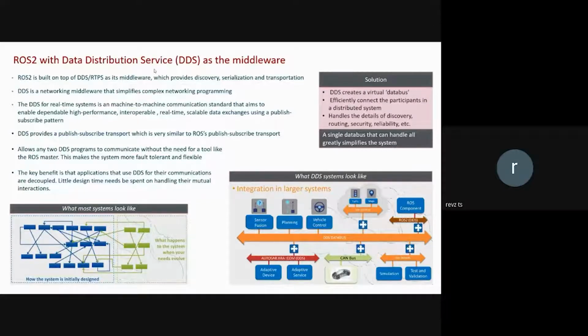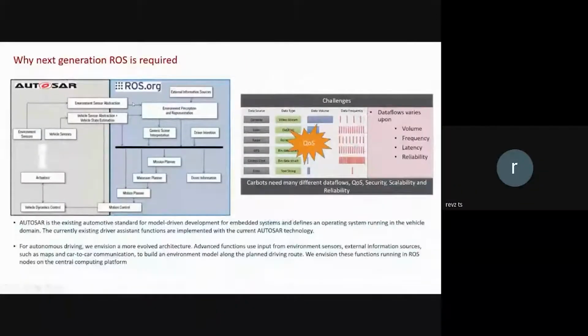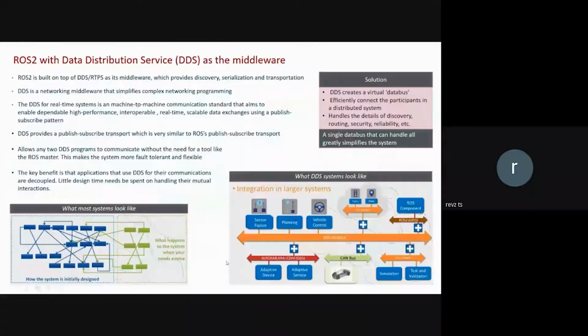The next generation of ROS, that is ROS2, came into existence with DDS at the bottom. Here you can see there is a ROS component, ROS 2, and here there is a DDS database. One other component we have mentioned in the slide is that communication between ROS and AUTOSAR is necessary. So here you can see there is an AUTOSAR environment, and it can generate a message, which will be passed over to the DDS database, and it can be communicated with the ROS environment.